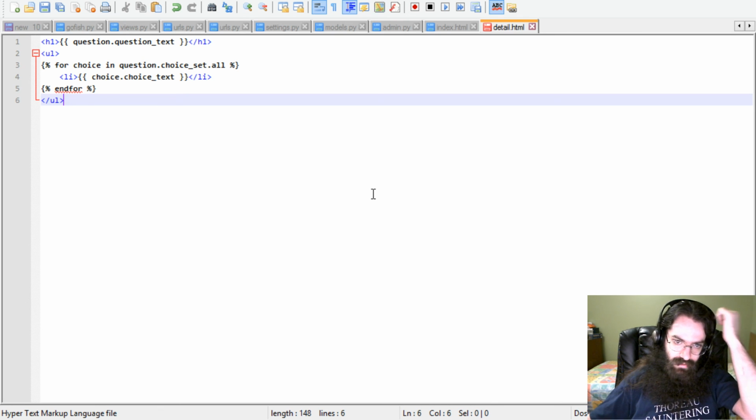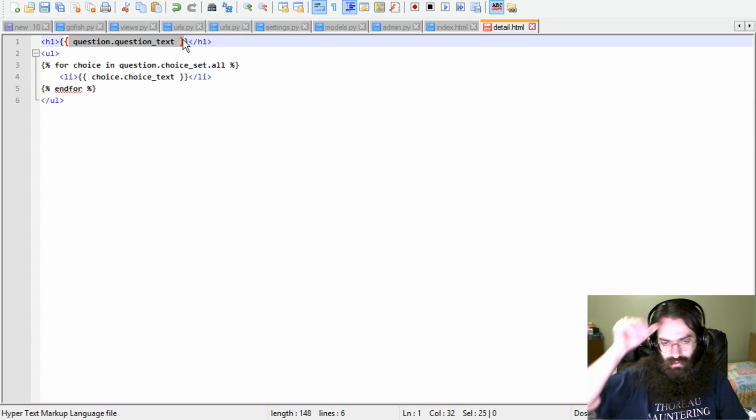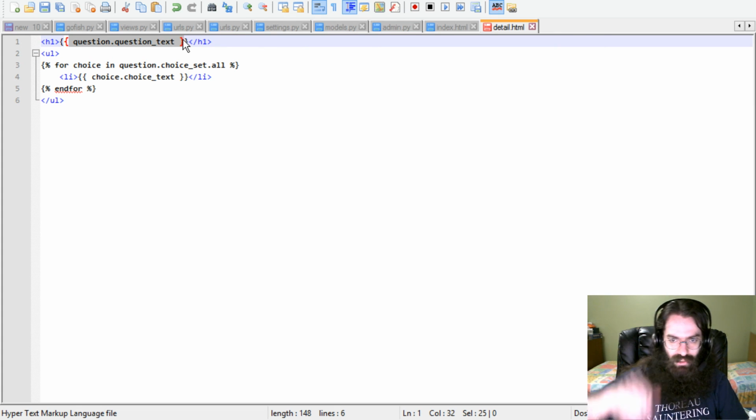The template system uses dot-lookup syntax to access variable attributes. Very good. Question.question_text in braces up here. First, Django does a dictionary lookup on the object question. Failing that, it tries an attribute lookup, which works in this case. If attribute lookup had failed, it would have tried list-index lookup.